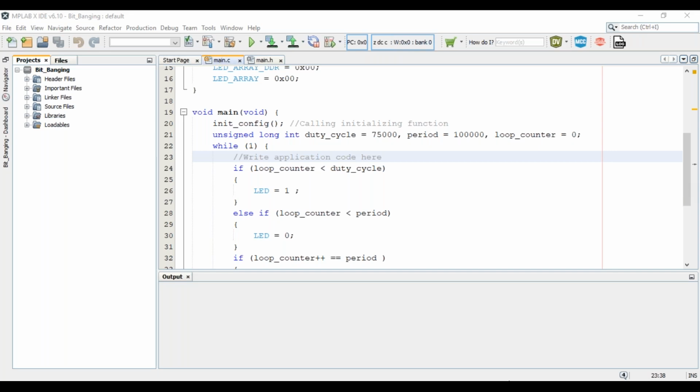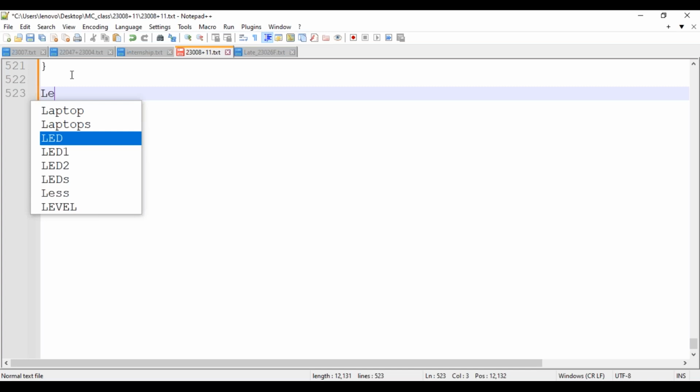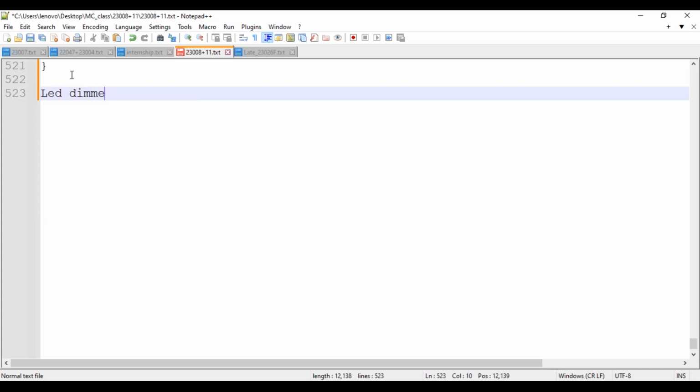So we are trying to design an LED dimmer application. Let me make a note of the requirement here. So it's an LED dimmer application. Now, what is this project supposed to do? I have to vary the brightness of the LED. I have to glow the LED with a lower amount of brightness, and I have to increase or decrease the brightness according to my requirement.